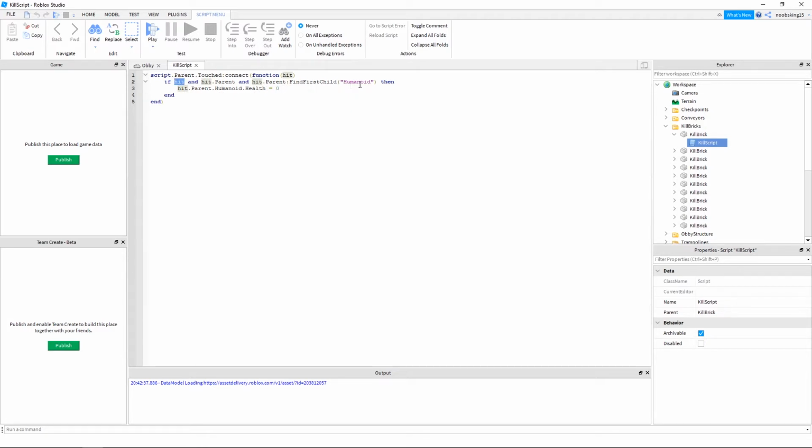In this case, we are telling it to check if a player touches this part. If that is true, it's going to reduce the player's health to 0. You don't need to understand exactly what these 5 lines mean. You just need to know, this script damages the player if they touch a part. For example, let's copy this code and add it to another part.